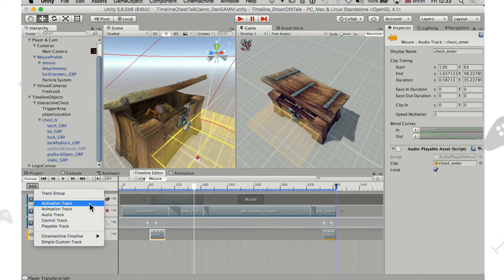let's call them the default native tracks here. Activation, which is just to turn objects on and off. Animation, to use clips or to create keys by hand, as we've done with the lead. Then we have audio, control, playable. And then here you have the custom ones. So we have Cinemachine, and then Unity also comes with a simple custom track, which is an example. So you can look into the code and modify it and create your own tracks and clips.